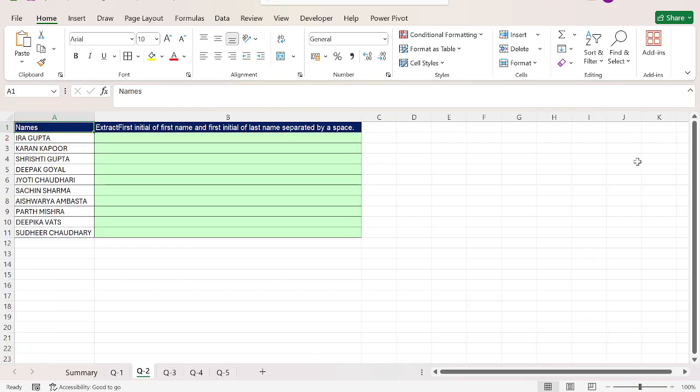In question number 2, you can look here. We do have some names: Ira Gupta, Karan Kapoor, Shrishti Gupta, and so on. Here what we need is the first letter of the first word and the first letter of the second word, separated by a space. So simply use LEFT, which by default takes 1. So the first letter we simply did it.